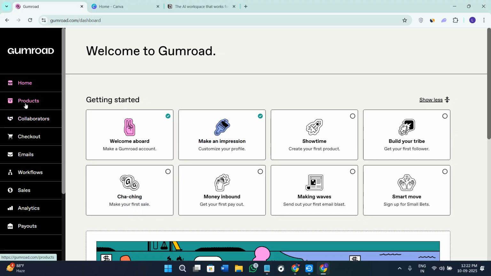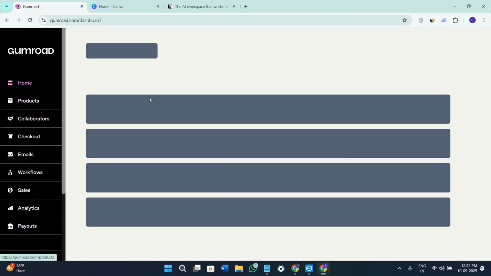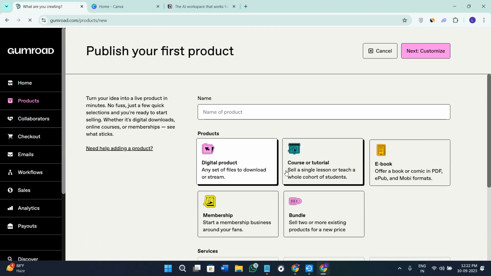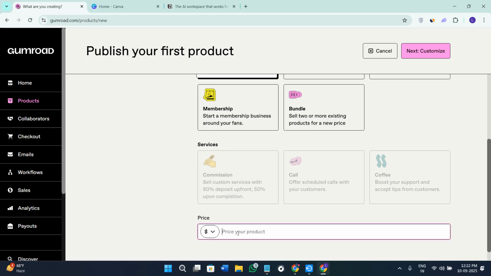So once you are inside Gumroad, click on the option of products on the left-hand side. Over here, select the option of new product. After that, since it is a digital product, you need to select digital product, then give your product a name. Then you can add the product pricing from $10 to $50, depending on how you want to sell it and how much value you are giving in that particular digital product.